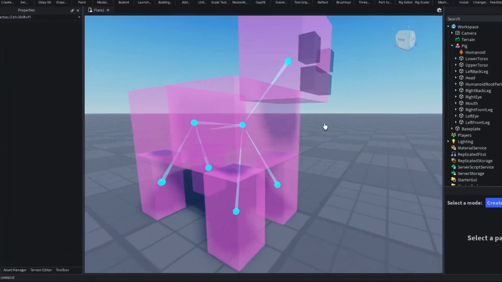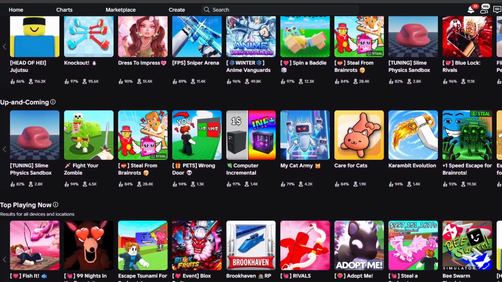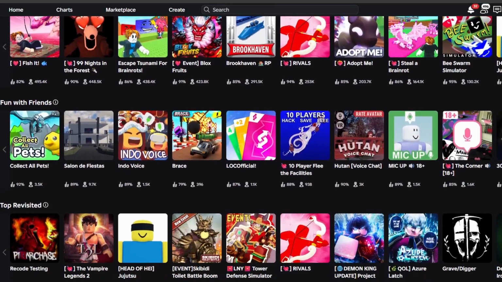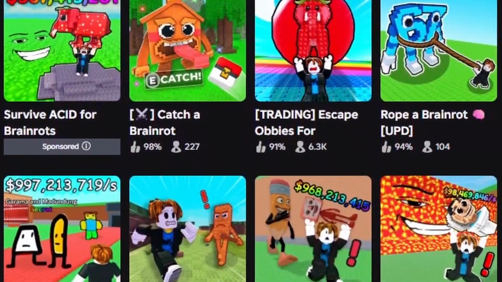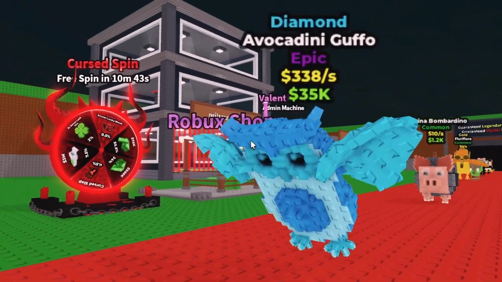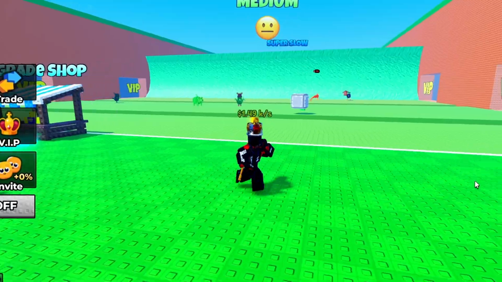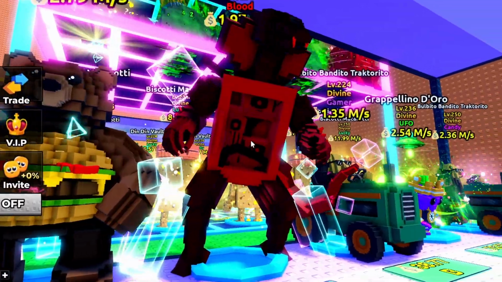How do you rig in Roblox? Do you want to make a front page Roblox game but have absolutely no clue how? Brainrots have absolutely taken over Roblox. They are in nearly every single game. And while the overall design of these games are very simple, the more complicated part is the actual Brainrots themselves.